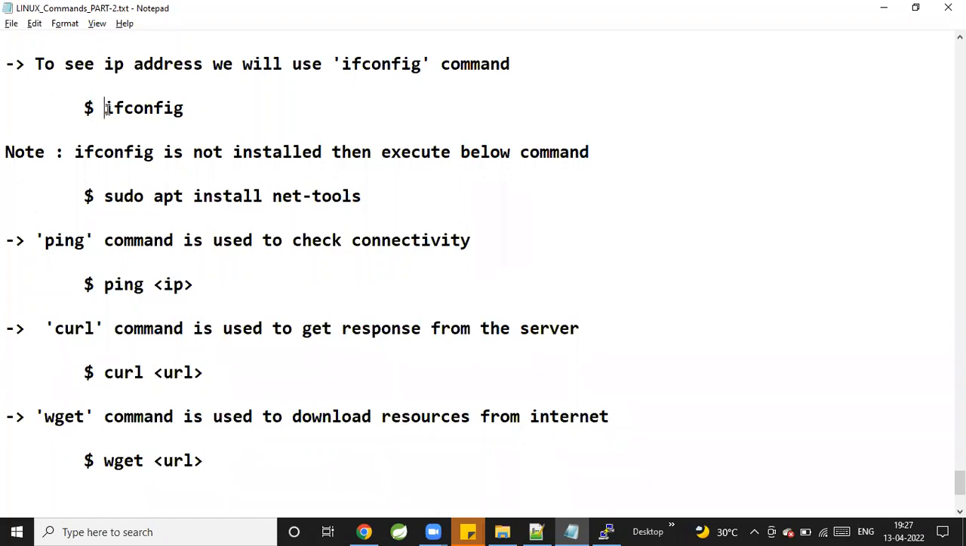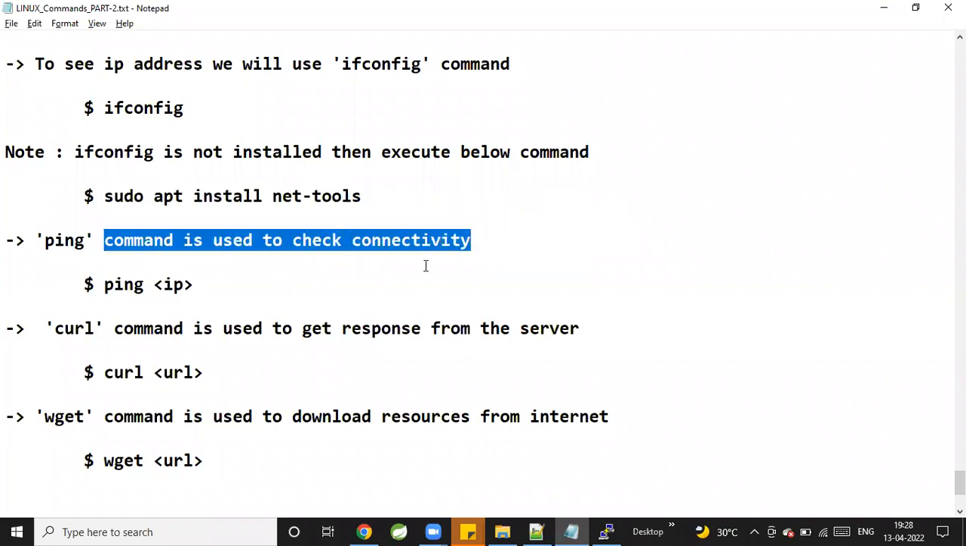ifconfig displays the IP address of our machine. If your ifconfig command is not working, that means you have to install net-tools on your machine: sudo apt install net-tools.